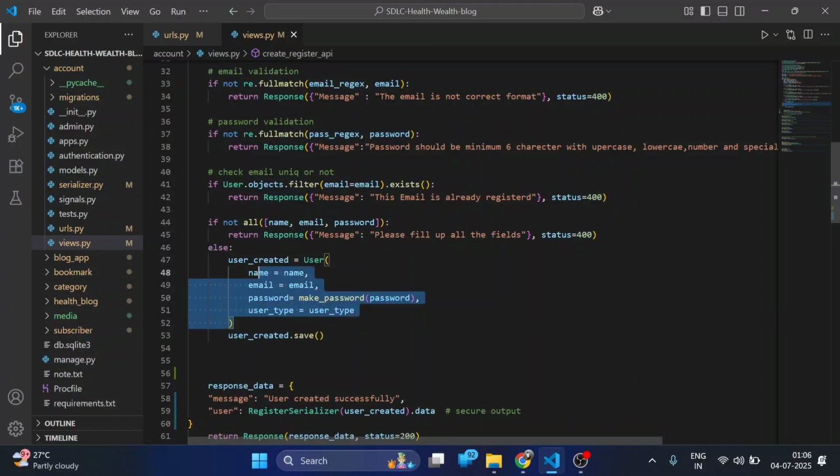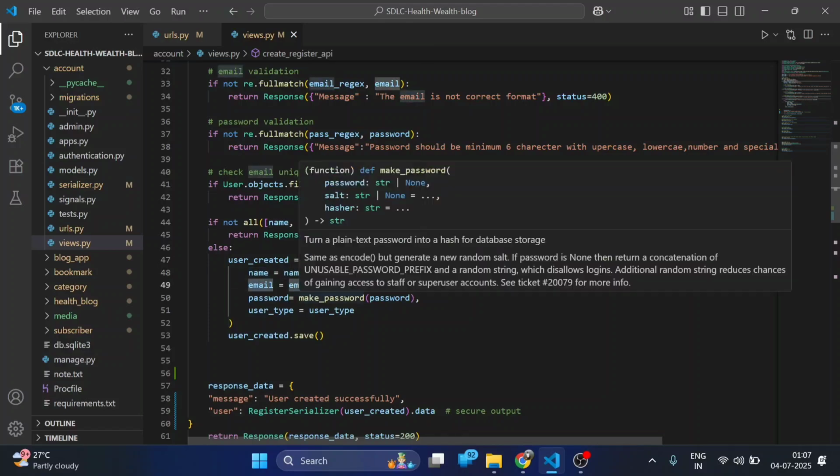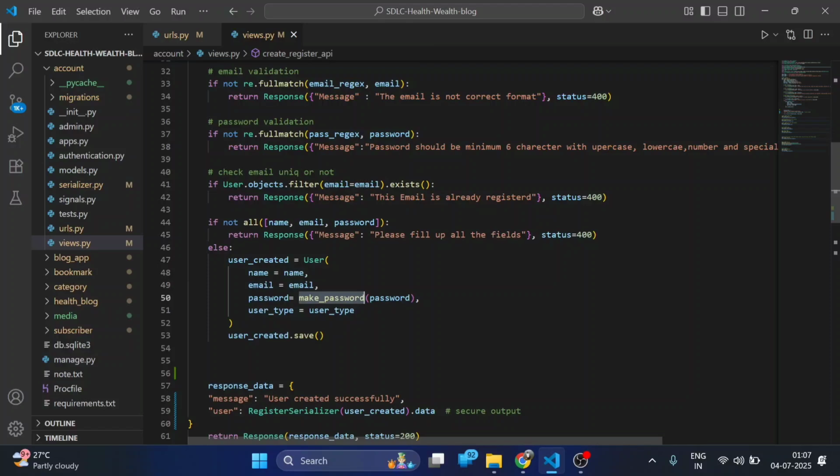where I am manually creating an object for my user class, which is my model, or I can say a table in the database, where I'm giving the name as name. This is my value, and this is the field of my table or attribute of my model class. Then I will give the email, then the password, and I have used make_password so that the password, which comes from the front end as plain text, is not saved directly as it is; I have to encrypt that password before saving. That's why I have used make_password. Then I have given the user type.